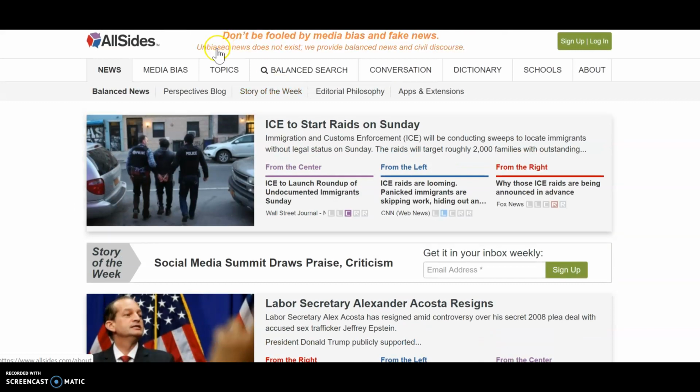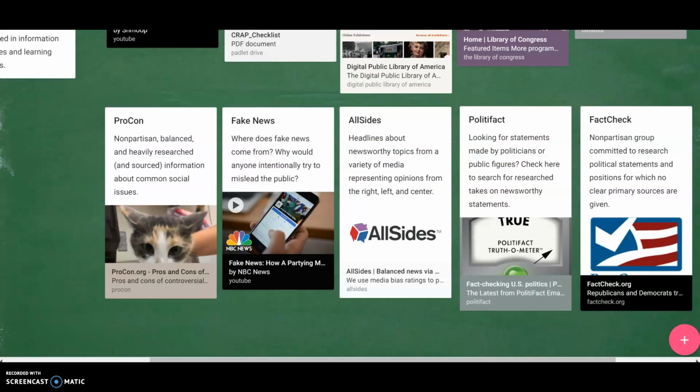I like that they do point out that unbiased news doesn't exist, so they provide balanced news and civil discourse. They know that you're not going to agree with everything that you read or that you see, how it's presented, but they're just presenting the information for you. There are more things that you can look at here about media bias, dictionaries for things. Definitely cool to check out if you want to go down that rabbit hole.